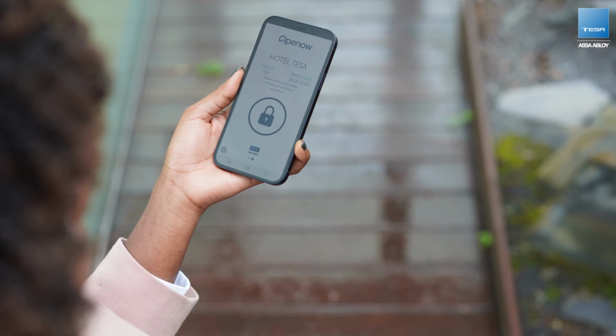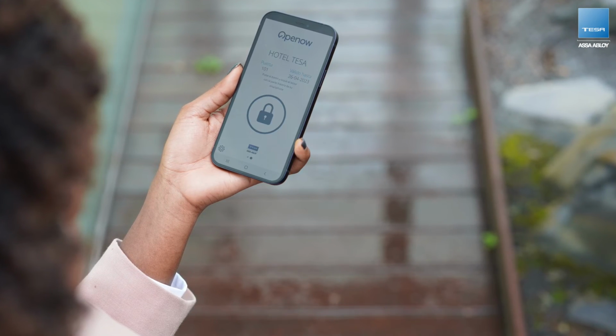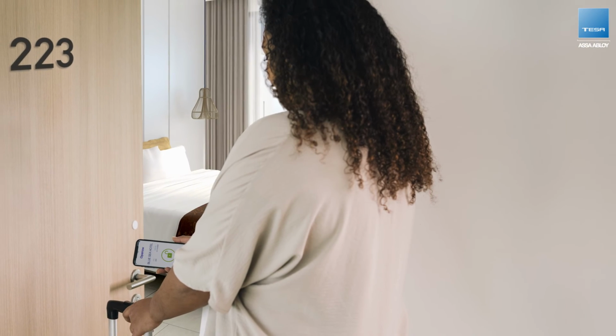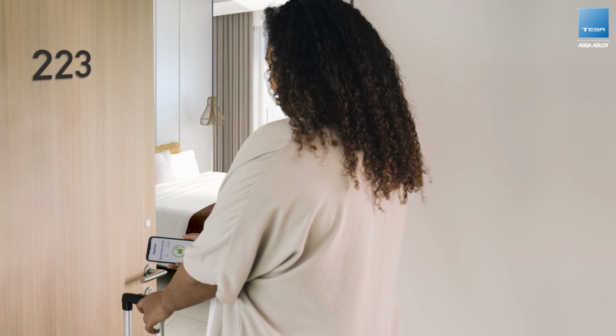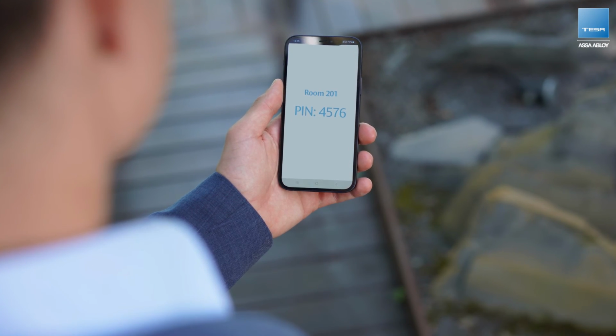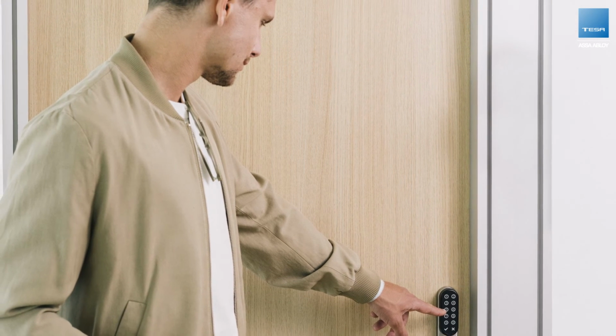With the Open Now app, you send staff or each guest a virtual key before they arrive. With just their smartphone, they enter the main door and go straight to their room. With TESA Check-in by PIN, they do the same thing with a PIN code.